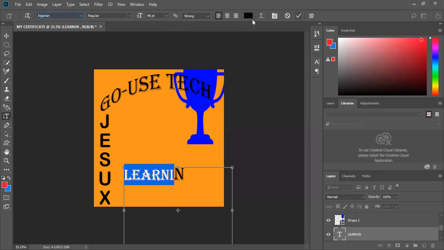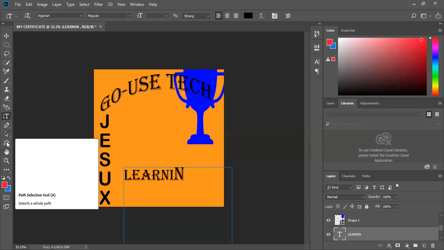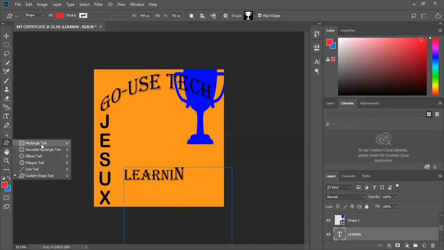And then after the typing tool, we're going to also see the path selection tool, whereby we have rectangle, we have rounded rectangle, we have the ellipse, we have the polygon, line tool, and then custom shape tool. I'm going to show you one by one. Let's start with the rectangle. A rectangle, you click on it, then you come and draw your rectangle here.